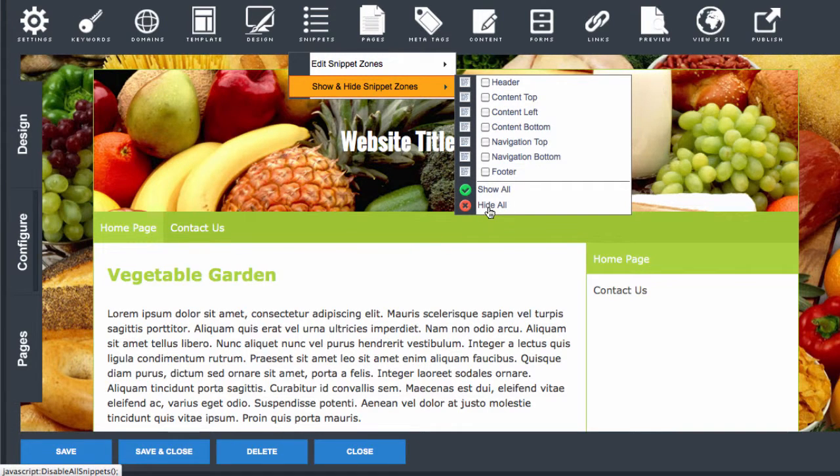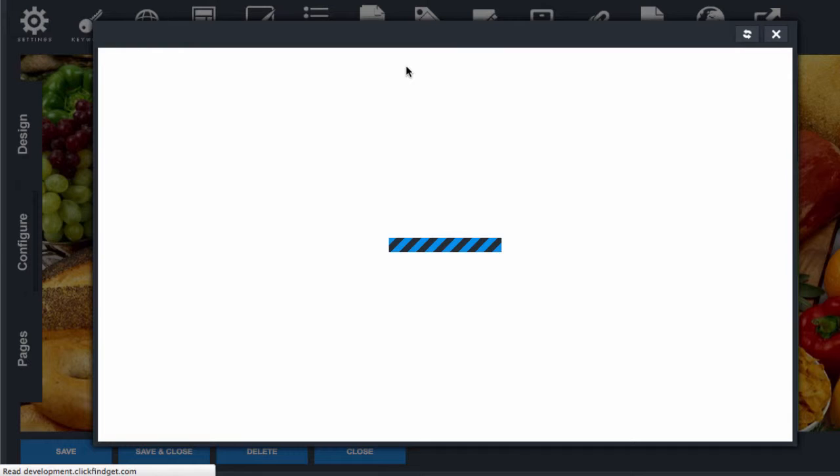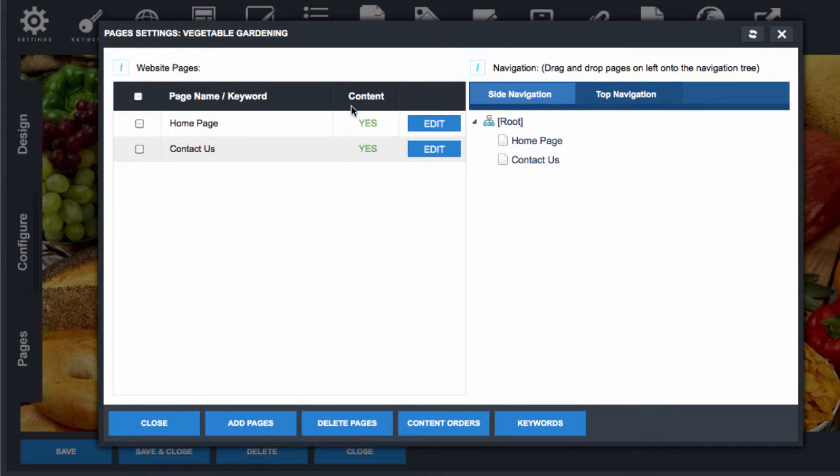The next one is the Pages button. Clicking this will open the Add Pages dialog, but there's also a context menu here that has two options to open the Add Pages dialog, but also to manage pages and navigation. The Add Pages is where you can quickly add pages to your site, and the Manage Pages and Navigation is where you can set up your website navigation bar. I'll explain how to do both of those things in separate videos.